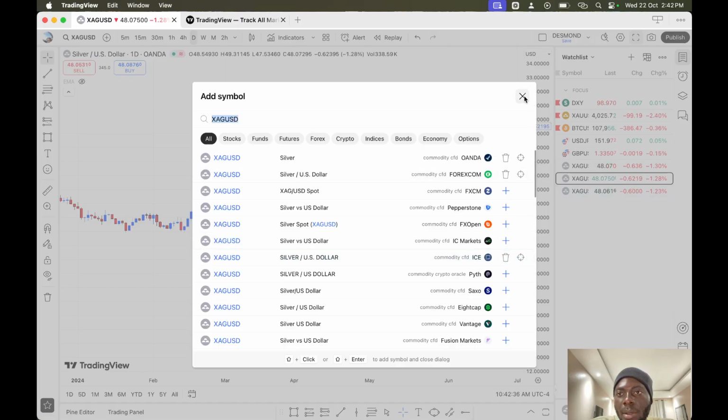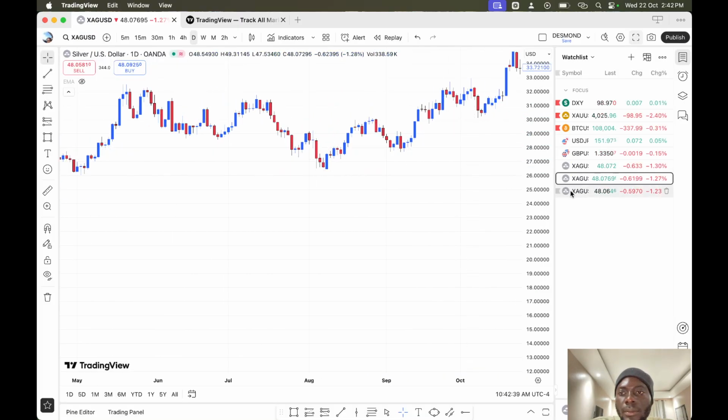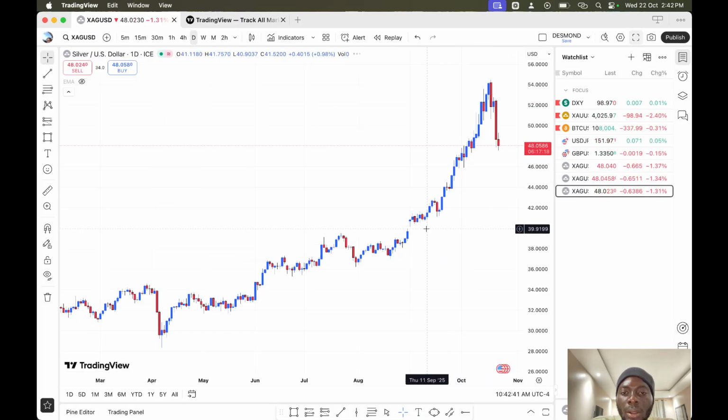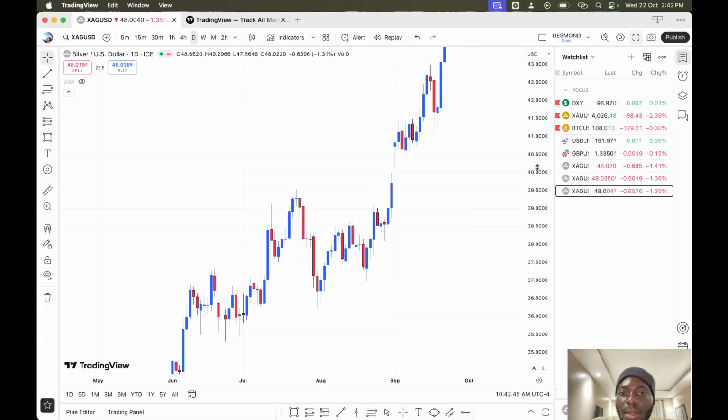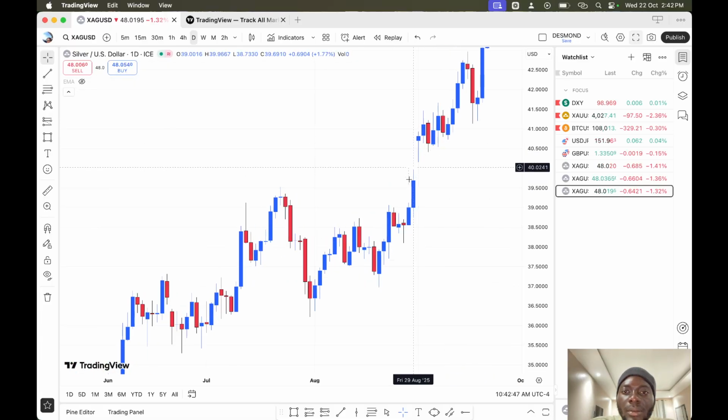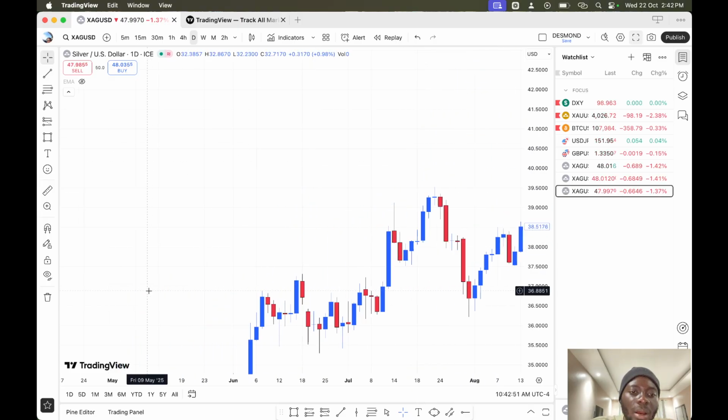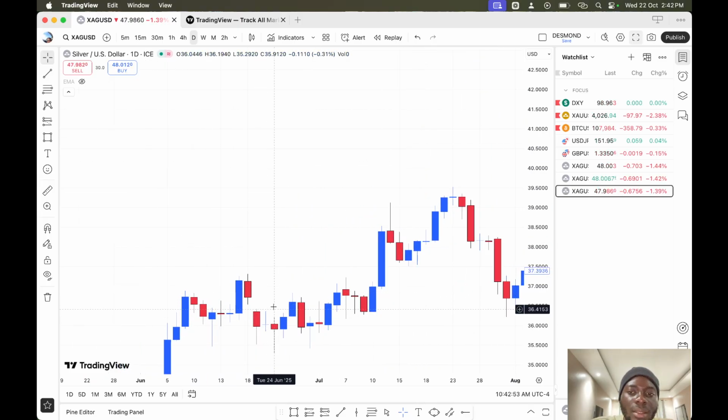So let me see ice market. You see the gap? There's a gap here. Can you see it? They've not filled the candle. There's also a gap here. They've not filled the candle.